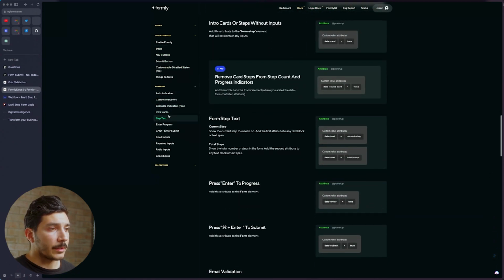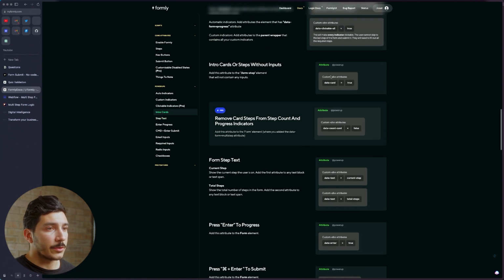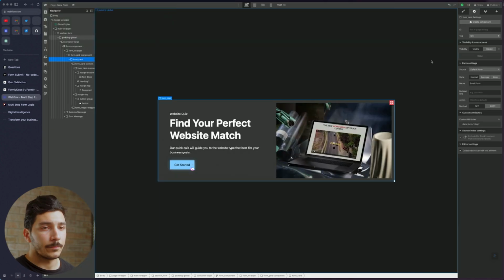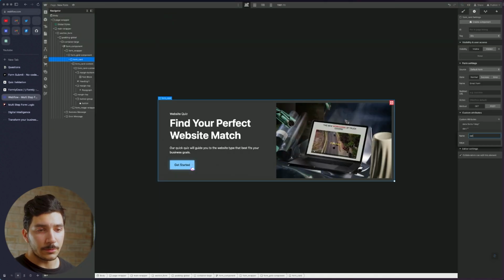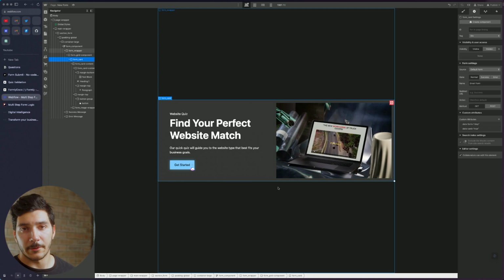So there's a power up in here. This is called intro cards, right? Now this is intro cards inputs. All it is you do data card equals true. So I'm going to do that to this very first one, data card, and then true. And there we go. Now this step will start without requiring any inputs.